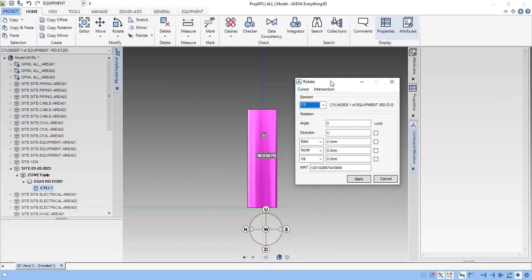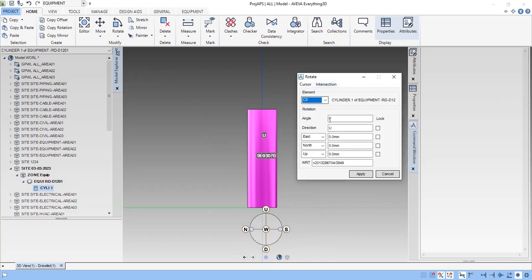Once one window is in front of you, this is the cursor element, cursor design point. See, I am not doing anything. One window is in front of you. I want to rotate it. What is the angle? 90 degrees. Direction up. Is it okay? Or I want to make it horizontal. So which direction do I have to fill here?